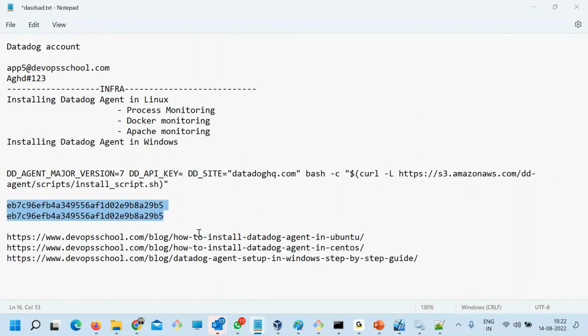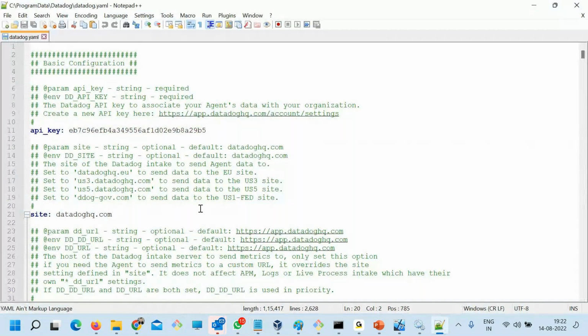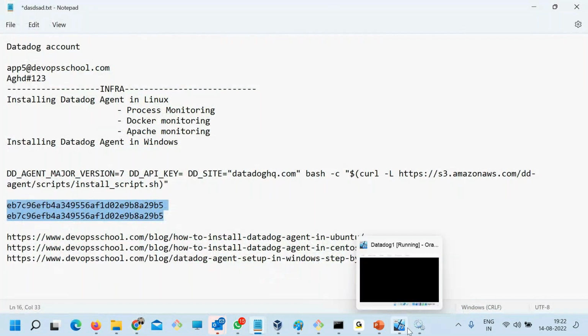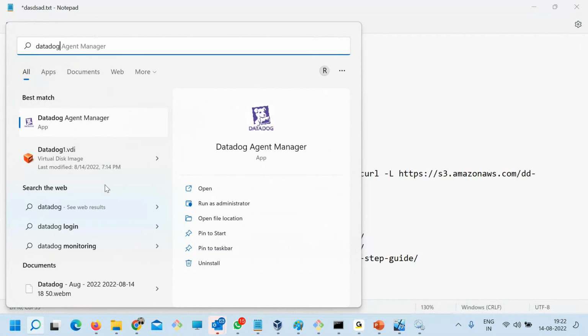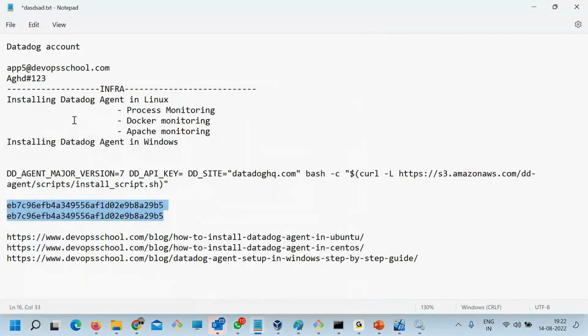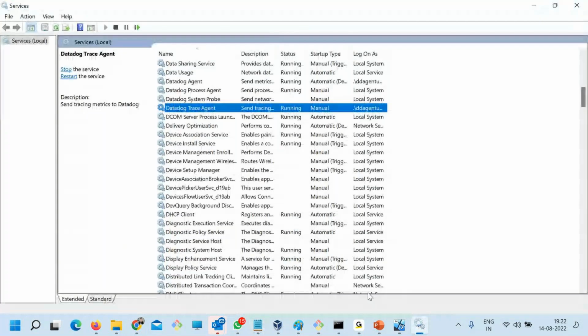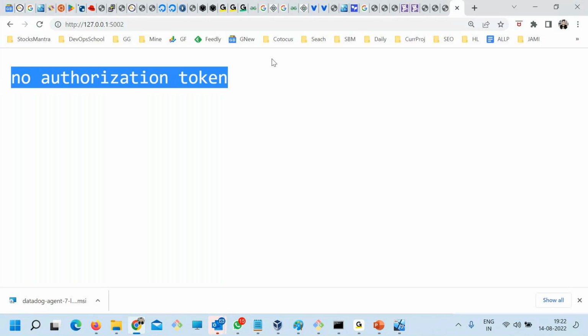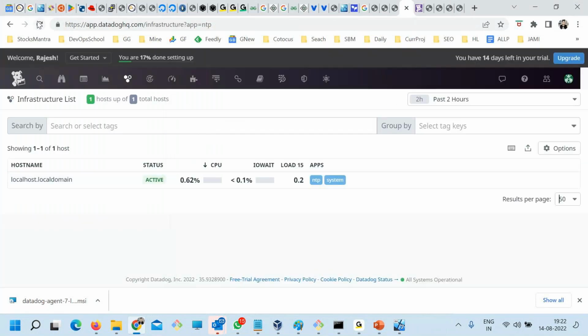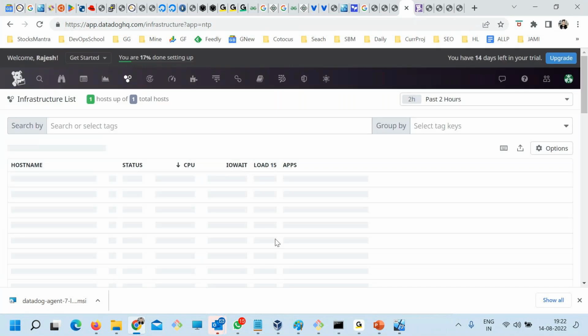Let me see the Datadog Agent Manager, which is an app. Let me see if I can manually open it up. Everything is correct. I don't see a problem here. It could be a problem with my system, but that's okay. Let me see whether the Datadog page has come up or not. Refresh, and it's not come.